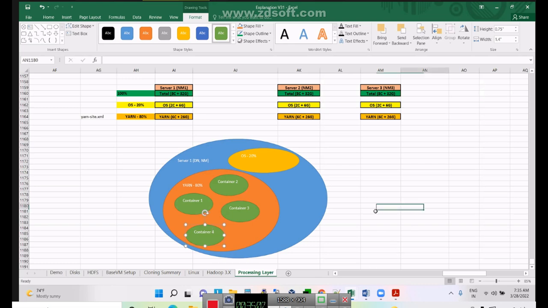Once one container is done, release it. In the same place, you can launch container 5. Container 2 is done, release it. In the same place you can launch another container. Like this, the containers will be launched and released.